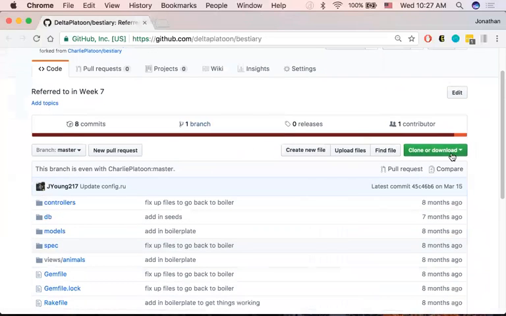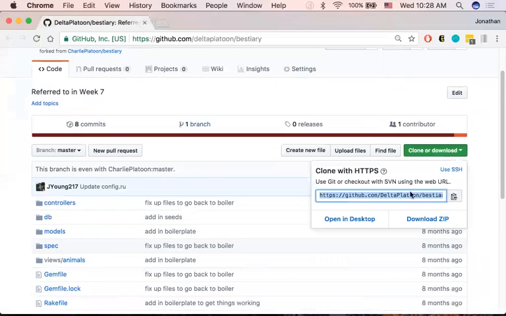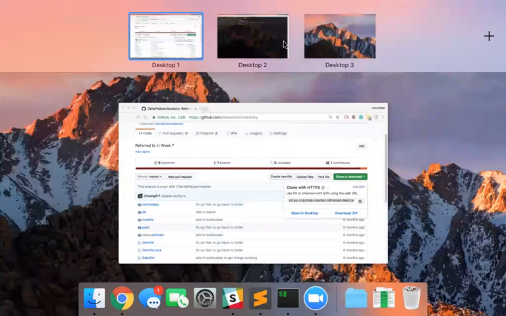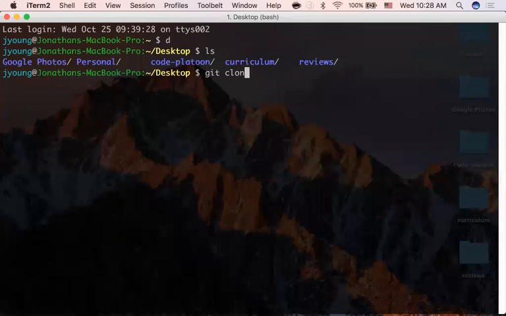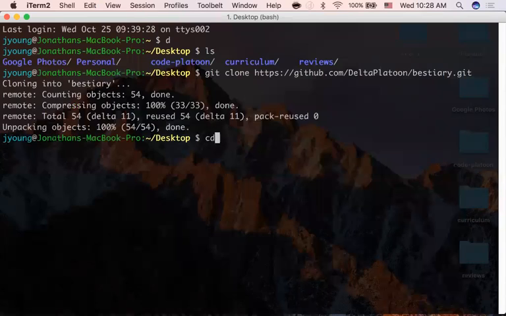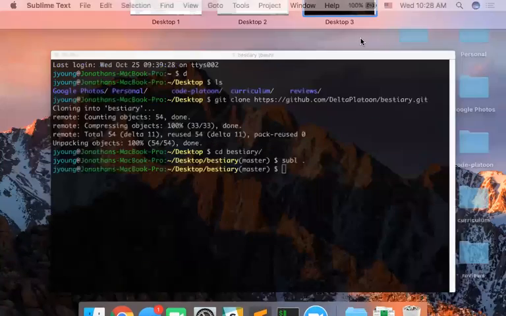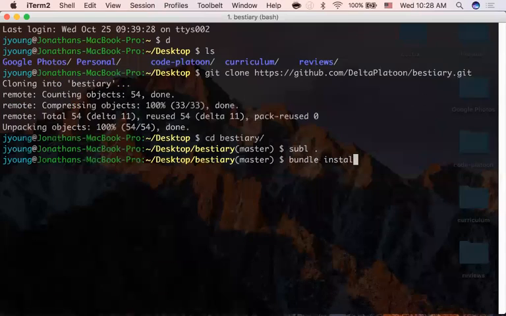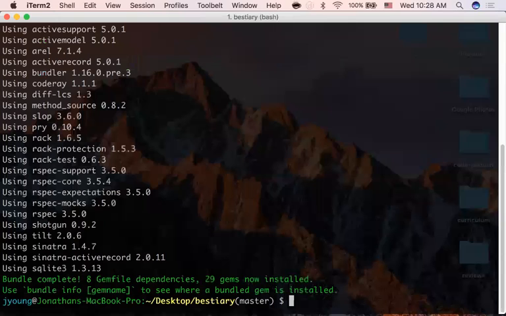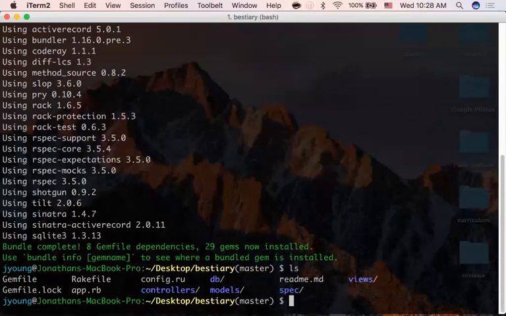So we're going to start off with this Bestiary app, and we'll just see what we have to get started. All right, I'm going to bundle install just to get everything set up, and I'm going to list everything. Okay, cool. And I think I can just shotgun to get started.